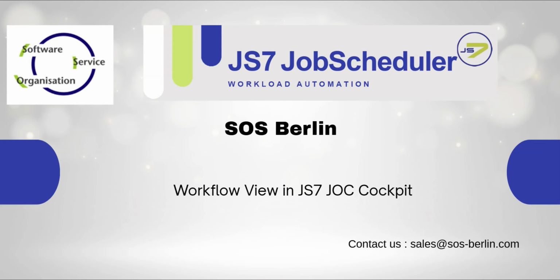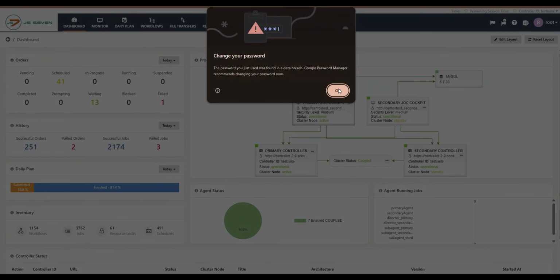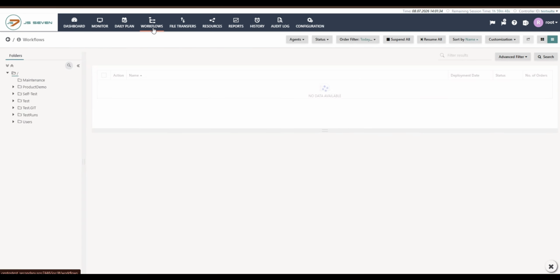Moving ahead, let's log in to Job Cockpit. Here I am using the root account with the password root. After logging in, the dashboard view is displayed. To monitor workflows, click the Workflow tab from the main navigation menu. Workflow view offers the monitoring and control of workflows.